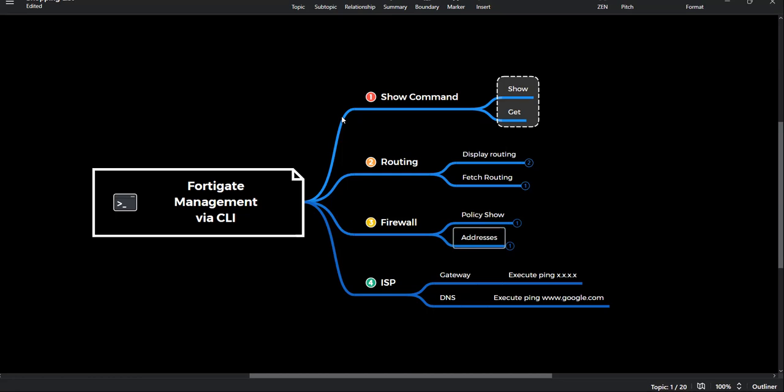Sorry, I think I muted myself. Hold on. So from the firewall, we were able to see the firewall policies, and from the addresses, we were able to see all the address objects and what IP address is configured on the address objects. From the ISP, we were able to ping the gateways. We were able to resolve the FQDNs also. So we know that the gateways and the DNS are working fine for me as well.